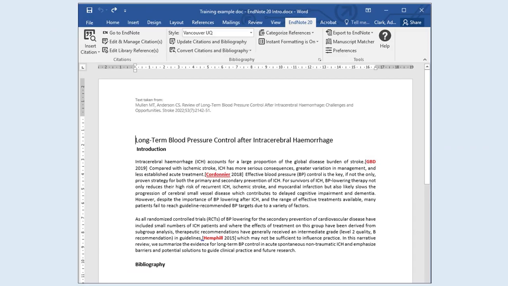In this example, 2 paragraphs have been written for the introduction. As a way of illustration, I've indicated where 3 references are to be cited in the text by typing these in red.